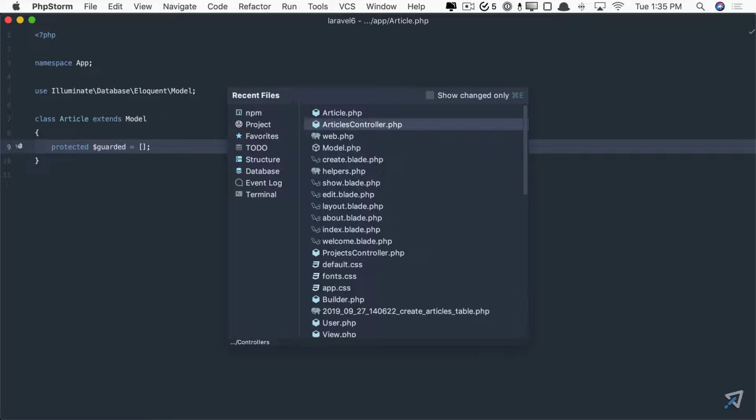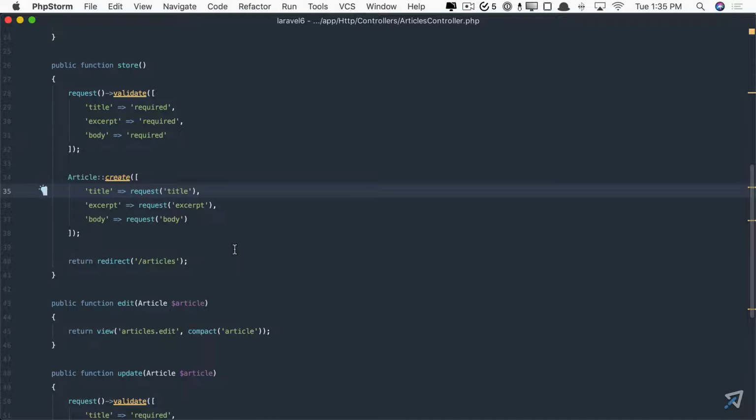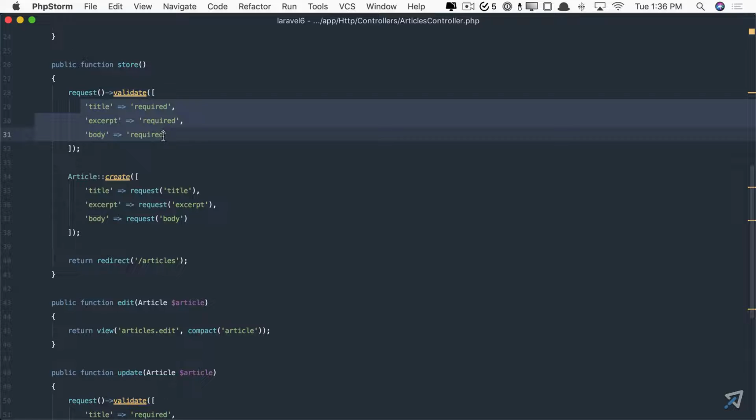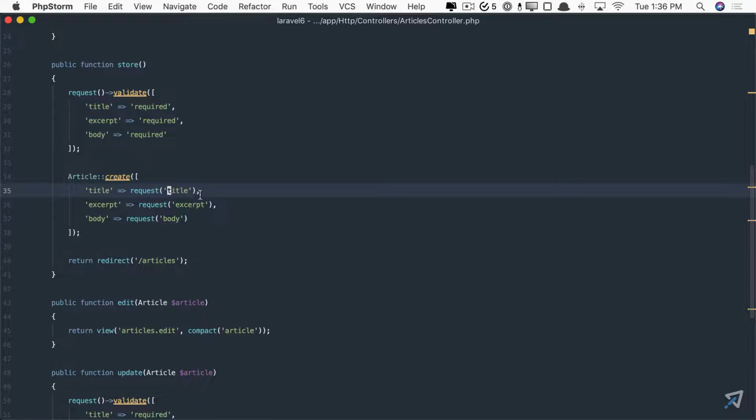Okay, so with that in mind, let's go back to our articles controller. And now this is a little cleaner. However, we can even take it one step further. Notice the duplication here. We declare title, excerpt, and body. And then we reference it again, title, excerpt, body. And you can imagine for a form with 10 different fields, you end up with a lot of duplication.